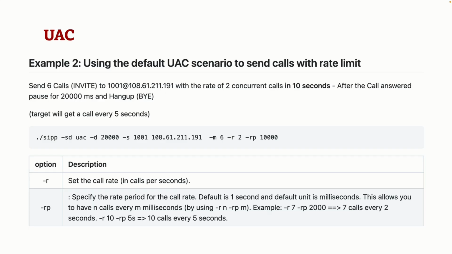In the second example, we limit the rate of calls by using the dash r and dash rp options. Dash r sets the call rate and dash rp specifies the rate period for the call rate. For example, dash r 2 dash rp 10,000 means 2 calls every 10 seconds. What we have changed here from the previous example is that we just added dash r and dash rp. In the previous example, it sent 6 calls at the same time, but now we want to control this rate.